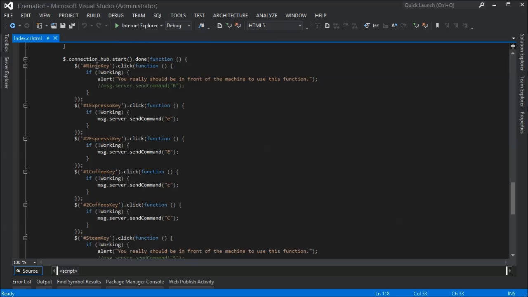Here are our button click methods. When you do a rinse, this really only happens once, and you should be in front of the machine because generally you don't want the thing to rinse into the water tray in the bottom. It keeps things nice and neat if you have a cup under there. So I've said you really should be in front of the machine to use this function. When you click this button on the machine, it works fine. If you click it on the website, it just warns you that you should really be there.